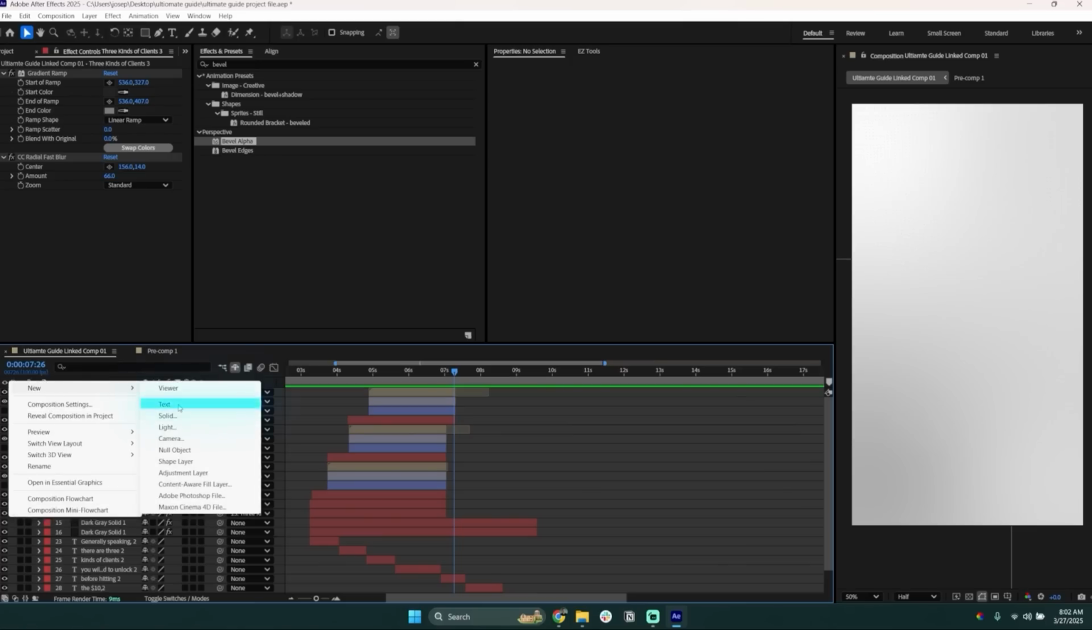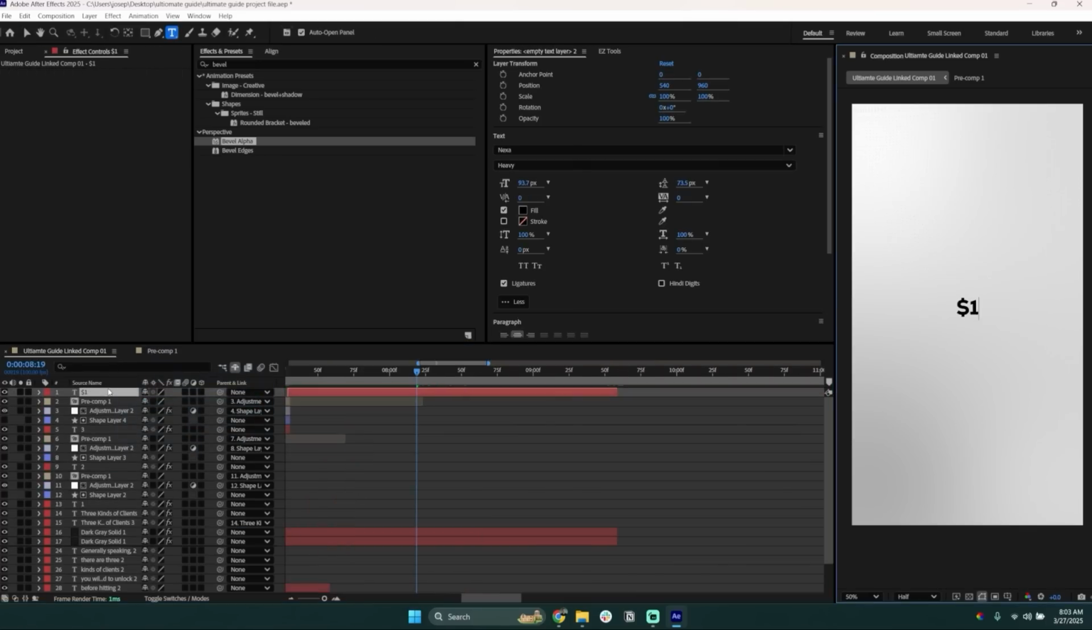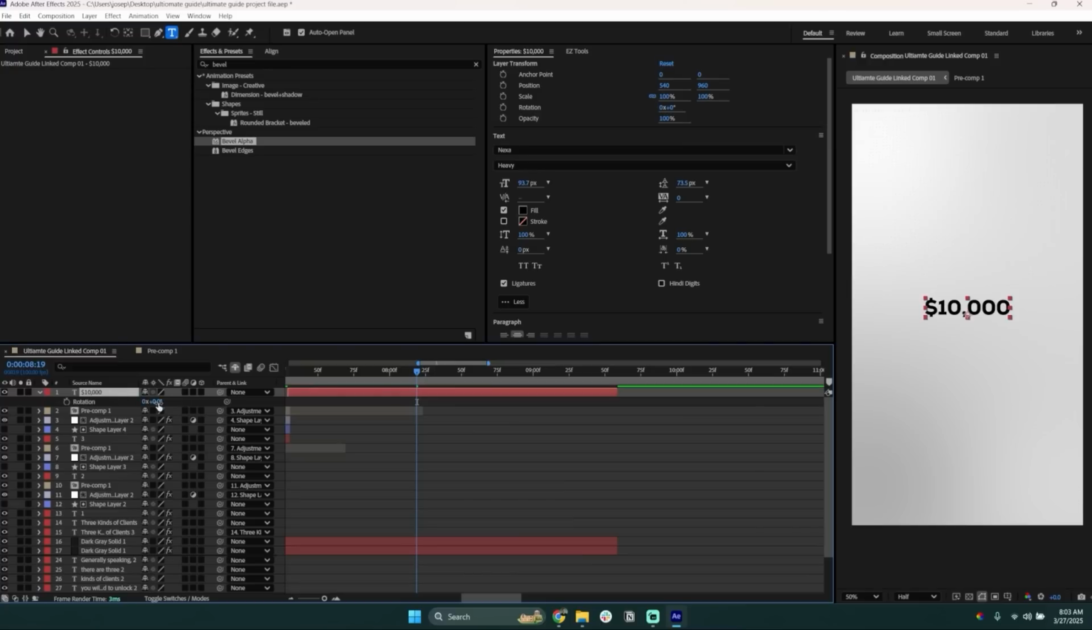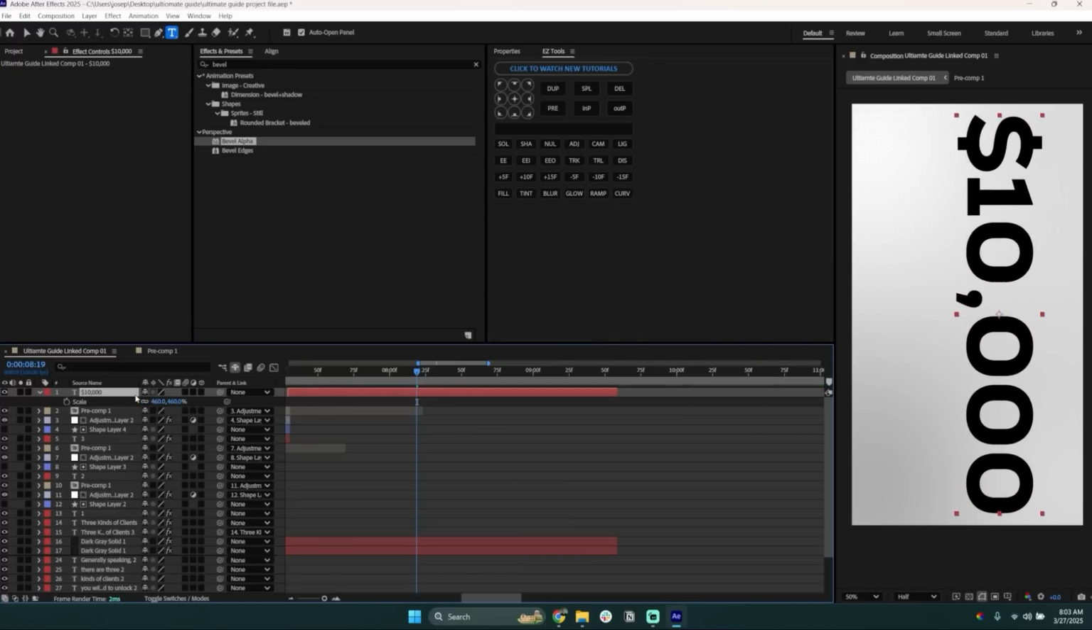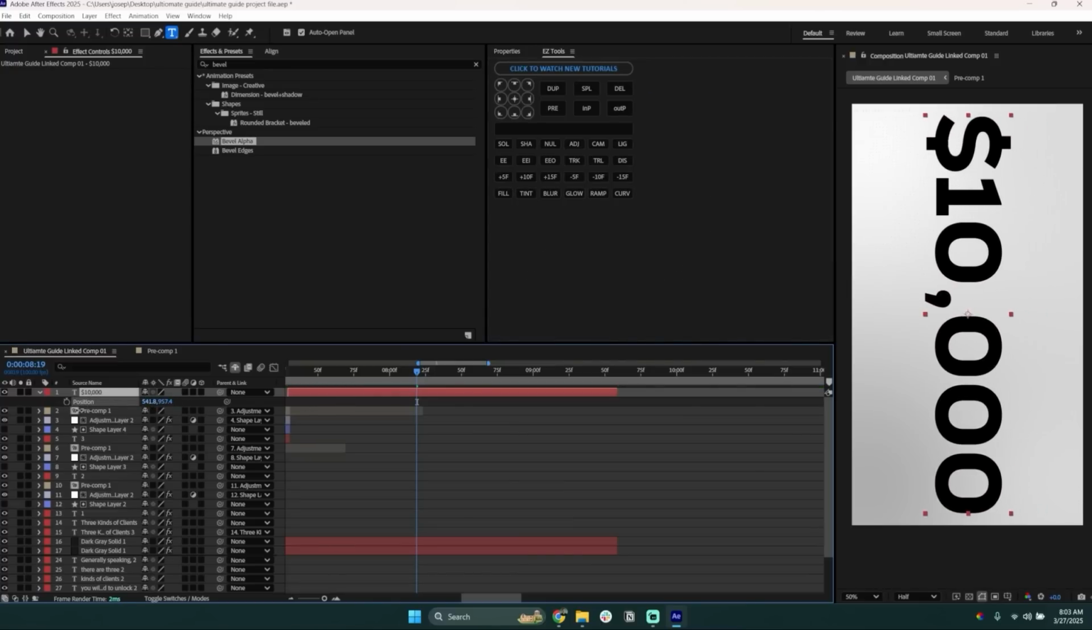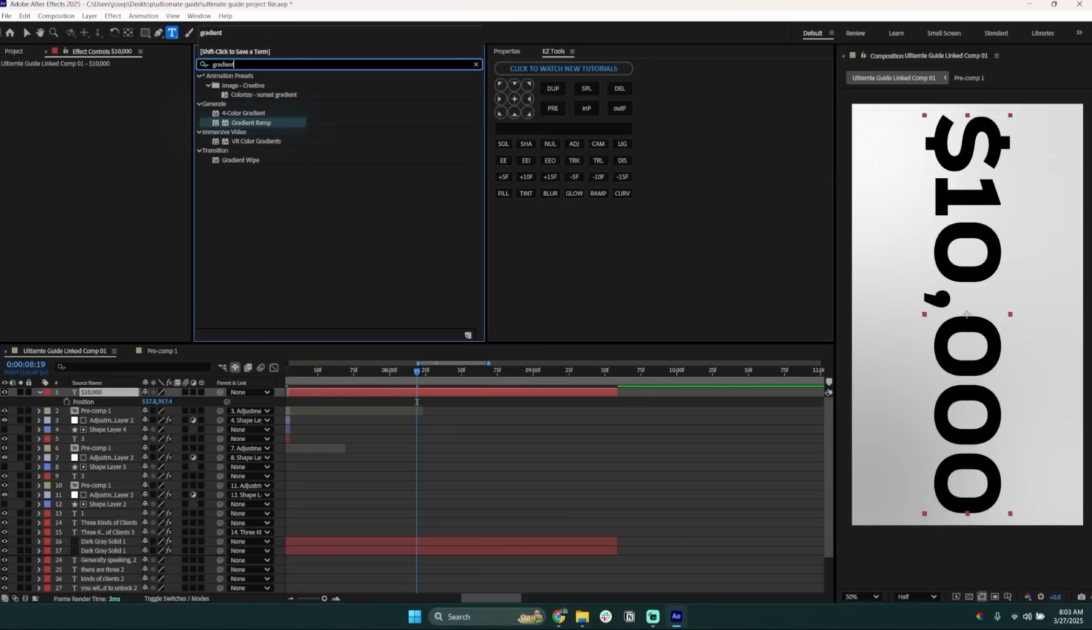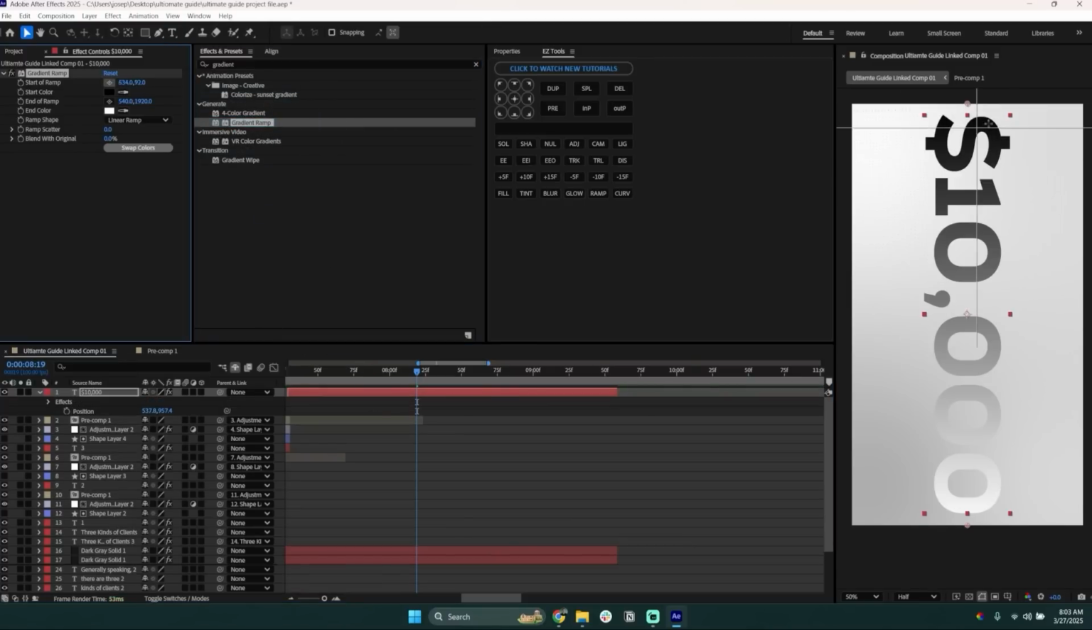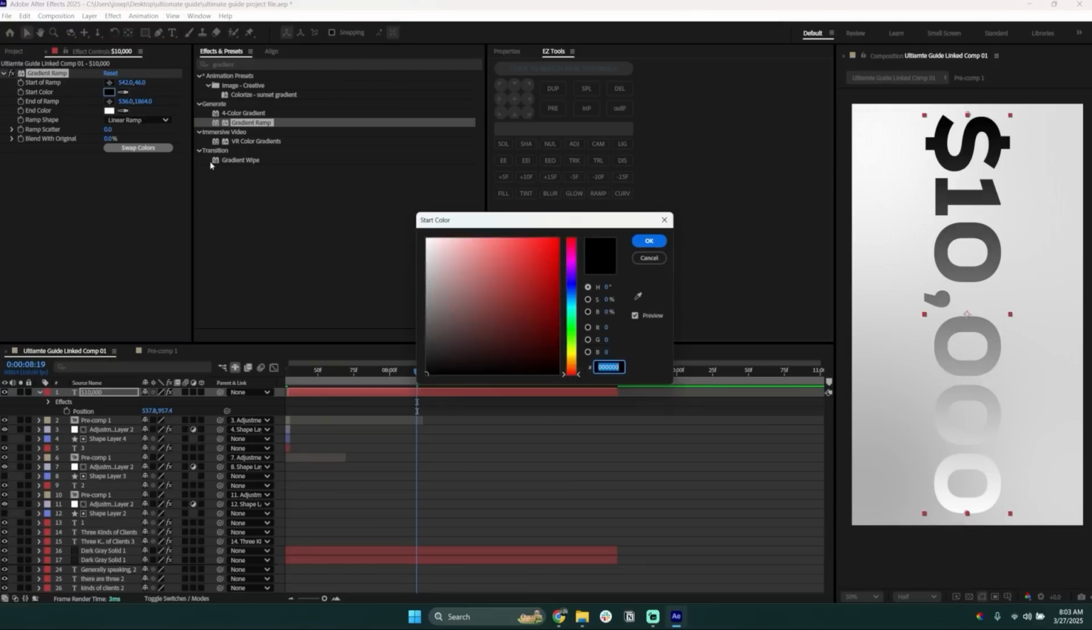So to start with the $10,000, let's right click and add a new text layer, and then write out $10,000. Then we're going to rotate it by 90 degrees and scale it up, and make sure that it is at the center of the screen. Now let's also add the gradient ramp effect to it, set the start of the ramp at the top of the text and the end of the ramp at the bottom of the text, and make the start a dark gray color and the end a light gray.